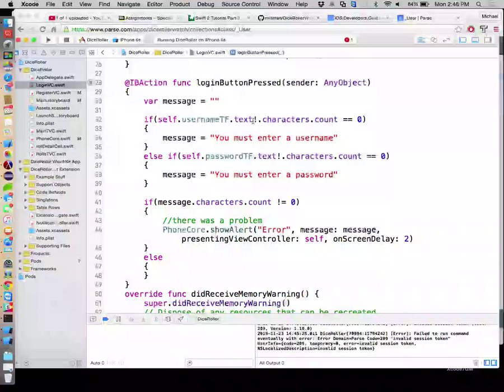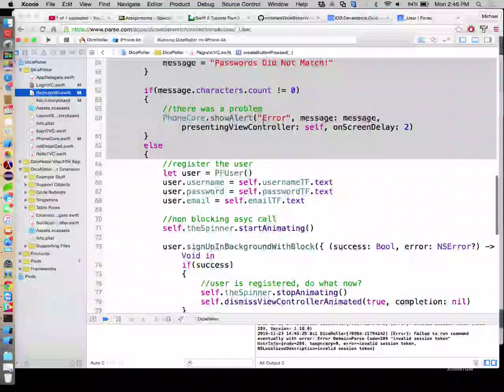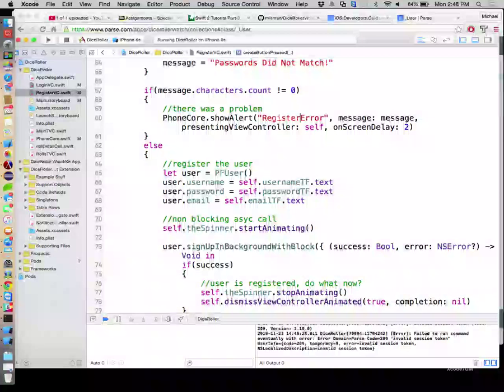So if they didn't put something in for the username, we'll set the message. If they didn't put something in for the password, we'll set the message. If a message has some number of characters in it, that means we have an error. What are we going to do with it? We're going to call phone show alert. So let's call this a login error, and let's call the other guy a register error, just to prove the flexibility of our little function there.